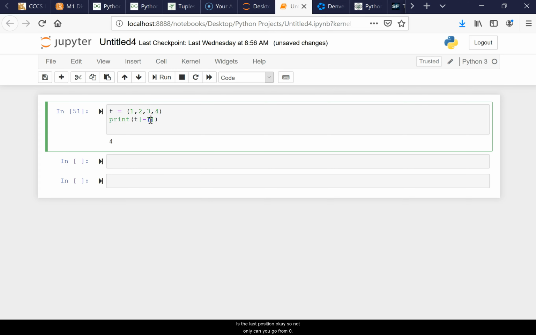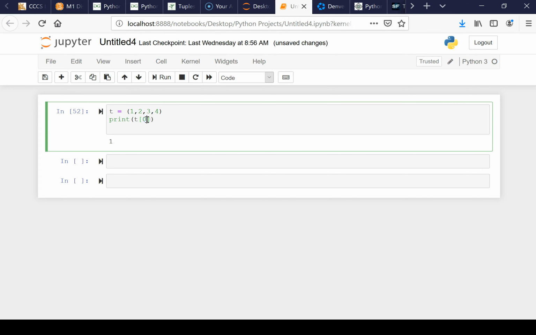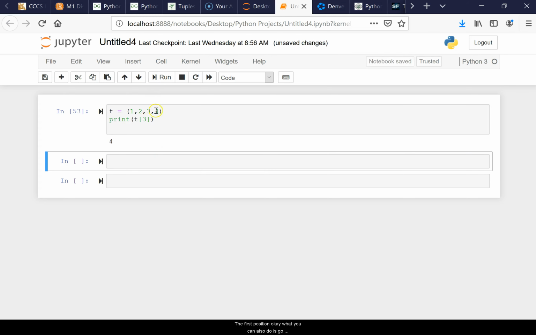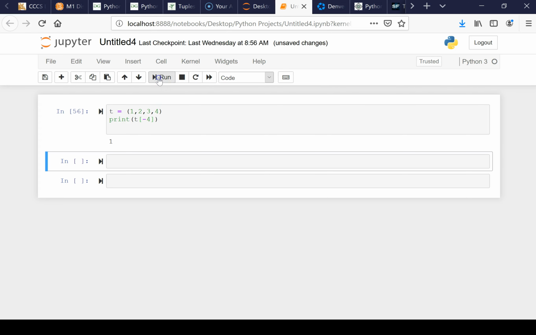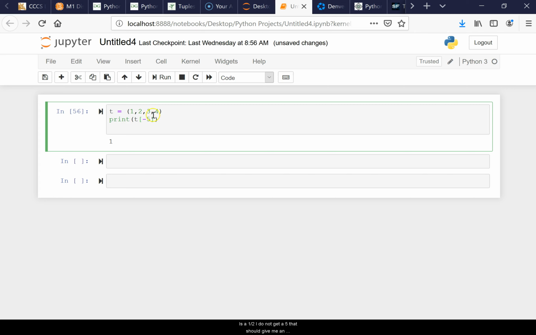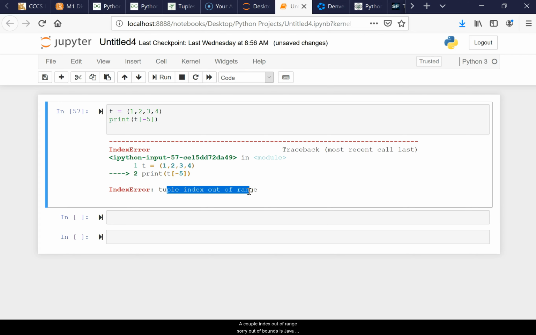So not only can you go from 0, 0 being the first position, to 1, 2, 3, you can also go backwards. So -1 is right there. -2 is right here. -3, -4 gives me 1. Now if I do -5, that should give me an out of range error. Tuple index out of range. Sorry, out of bounds is Java. Out of range would be Python. Sorry, I got that mixed up.